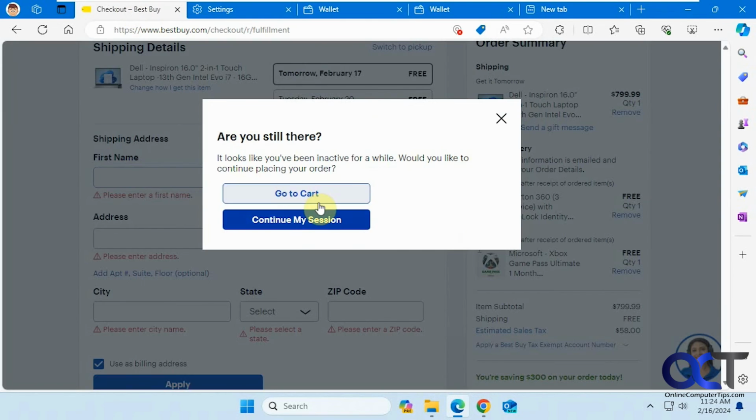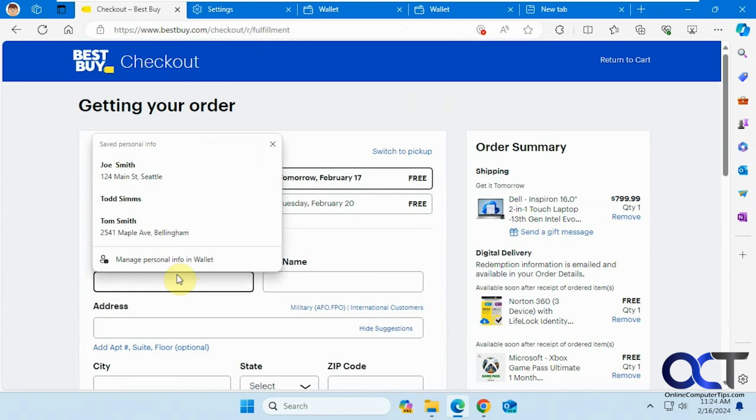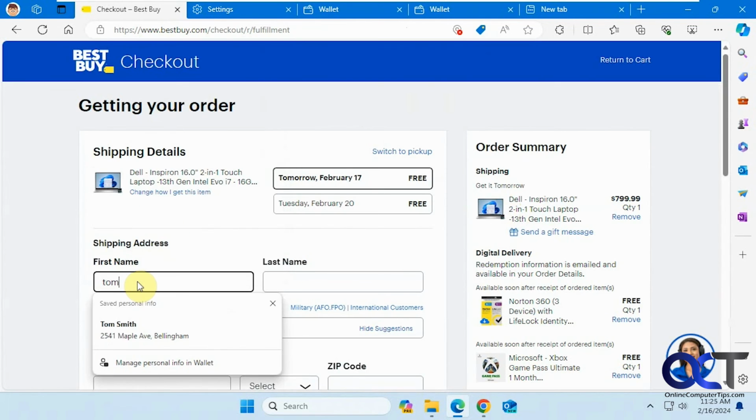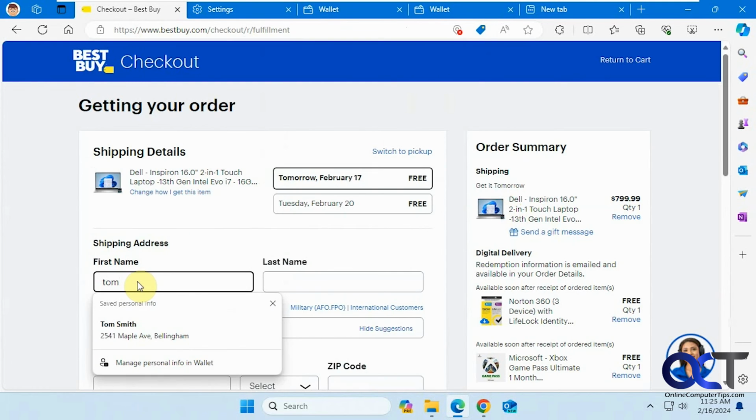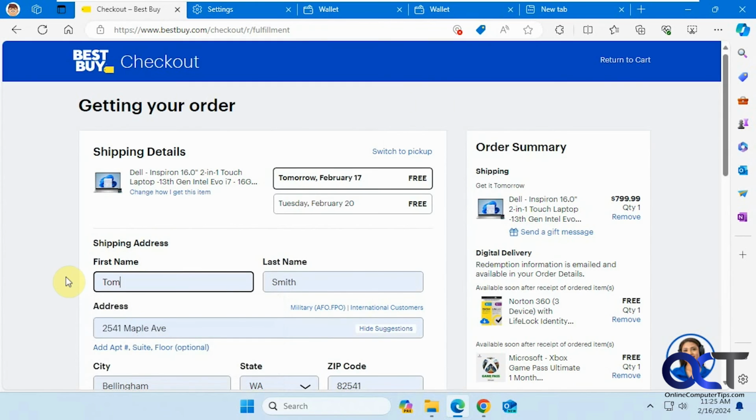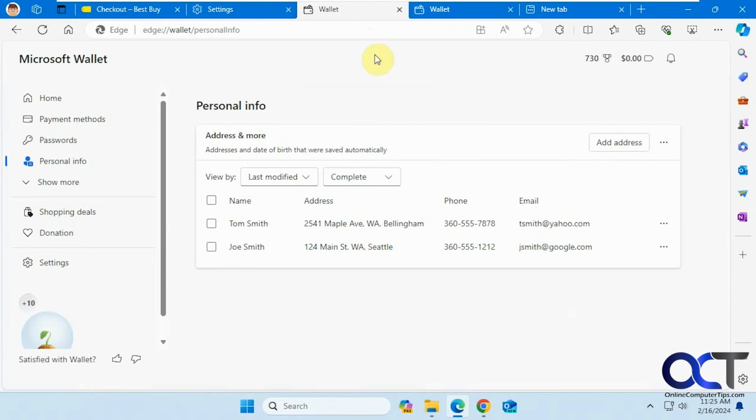So if we go back to here, now you can see we have the Tom Smith. And if we were to just start typing Tom here, it'll narrow it down. And you can see we have Todd there until we press the M, then we just have Tom only. We could click on it, and it fills it in for us. Okay, let's go back to the wallet, and then of course, like I said, you could edit them here.